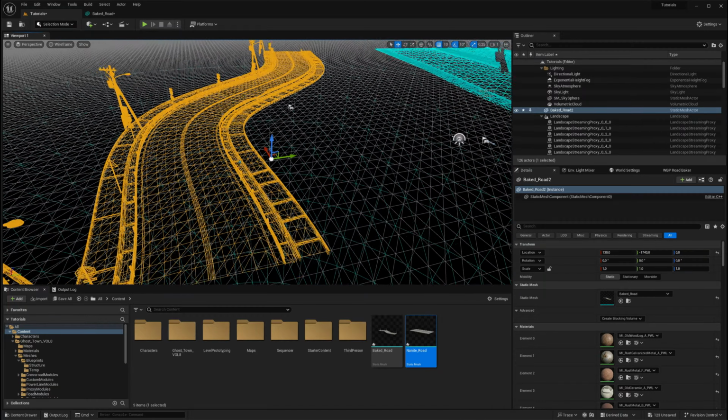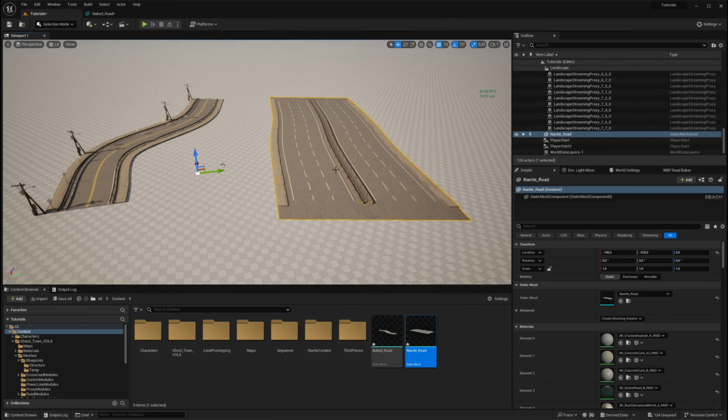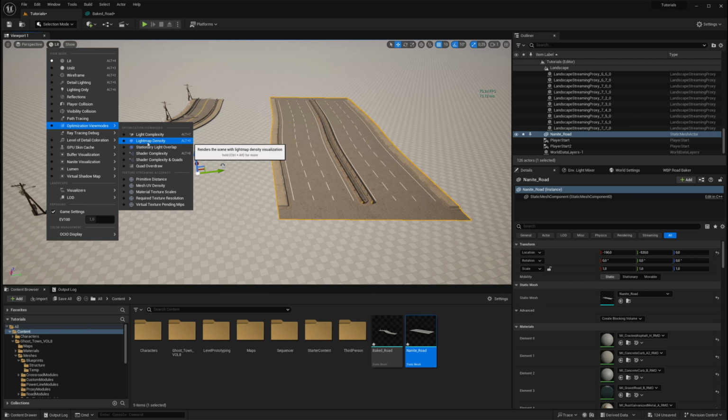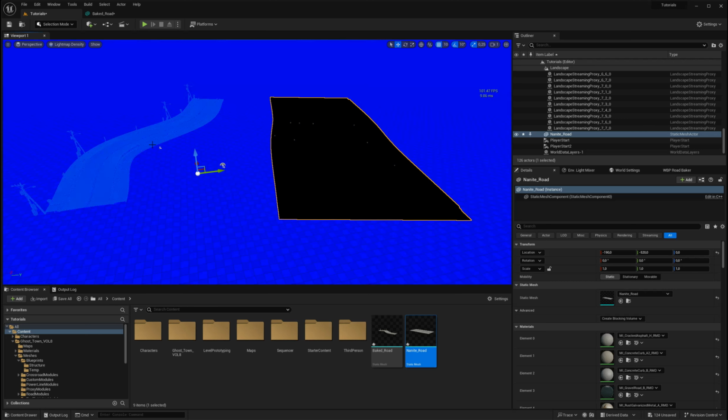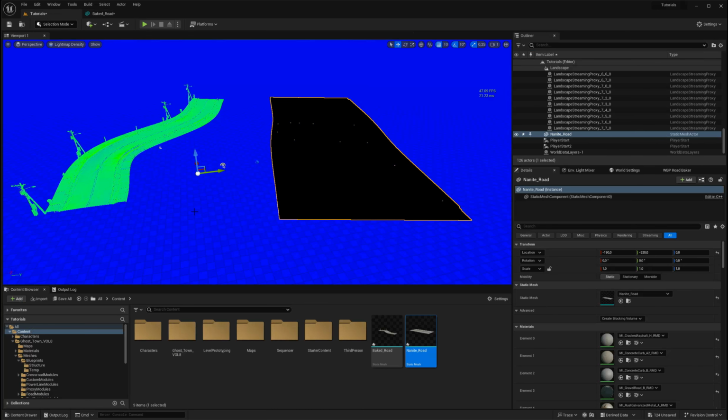Another aspect we can optimize is the light map density for the baked mesh. Switch the view mode to light map density to check how dense the light map is on the mesh. Blue color indicates that the light map density is too low. Go back to the mesh settings and adjust the resolution of the light map. The blue color turns to green, indicating the light map is much denser.